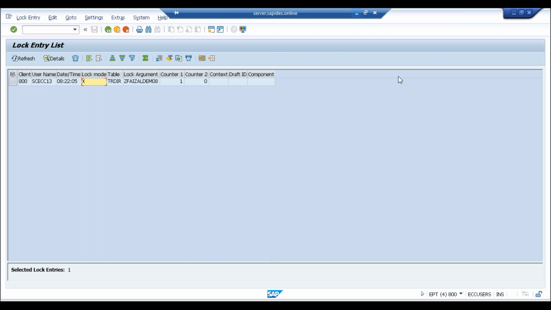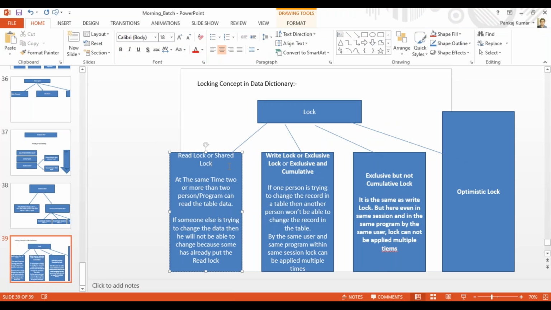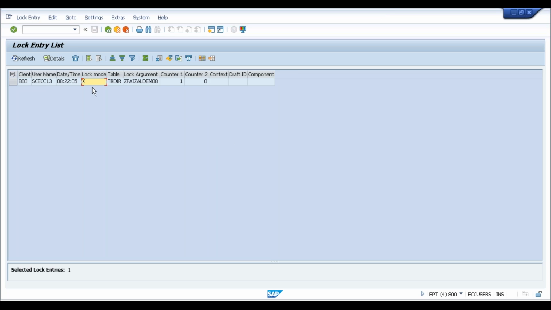Let me write the lock modes. Read lock or shared lock means S. When the read lock or shared lock is there, then the lock mode will be set as S. Here we will be having E, and this is known as X. This is known as X, and this is known as O. Okay, O is the optimistic lock.